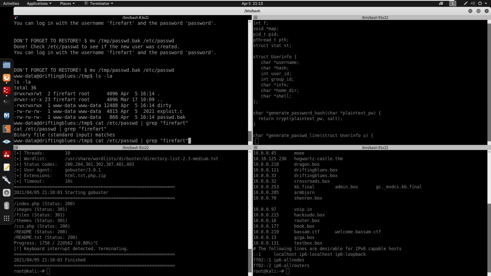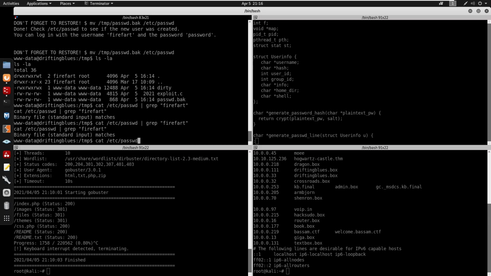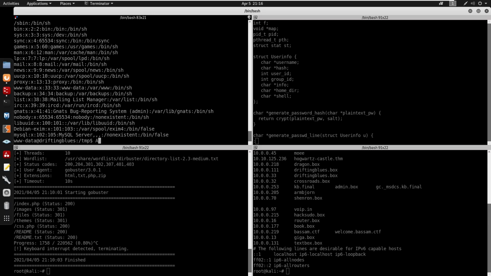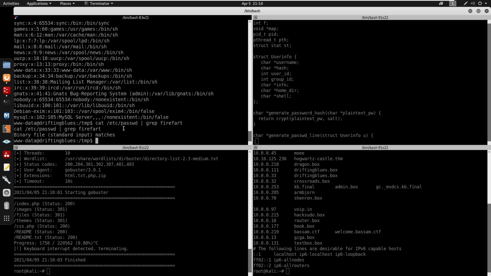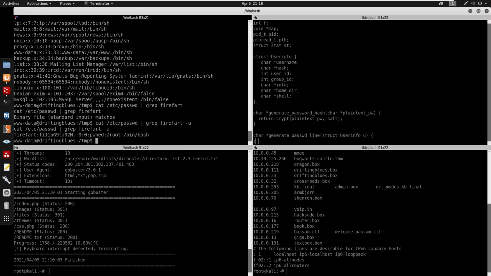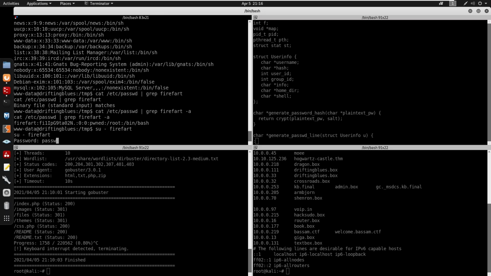Can we even cat this out? I guess it doesn't let me grep. I think we can do -a. So I'll put this, there we go. Using the -a option, we do see that we have firefart and also our salt. So we can switch users to firefart, and our password that we entered was password.